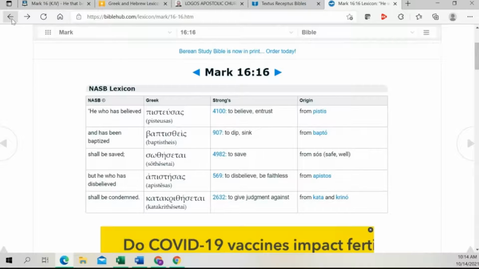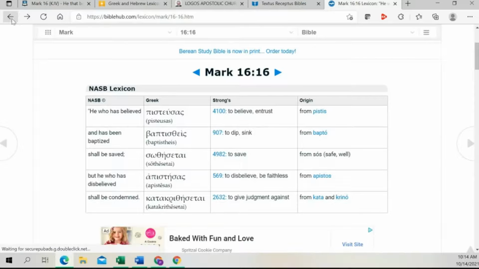We also have to understand that the word usage when they did these translations has changed. Words are used differently today than they were even 10 or 15 or 20 years ago. So looking back at the original manuscript helps us get a better understanding of what God's message is for us.